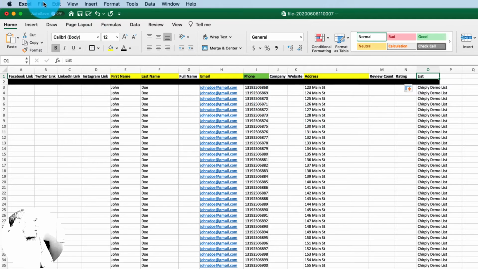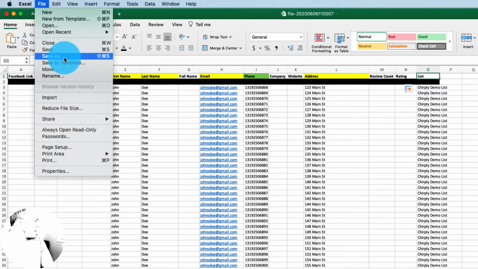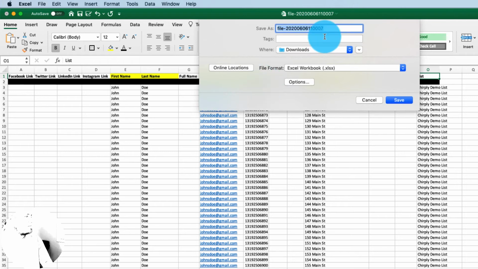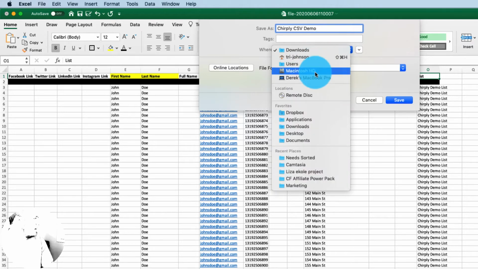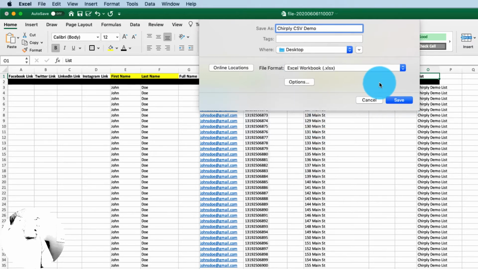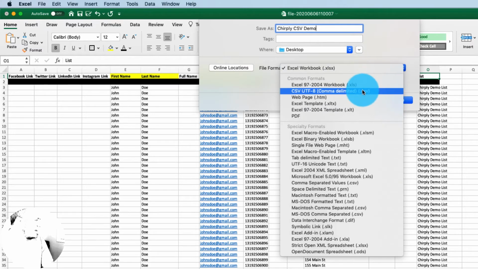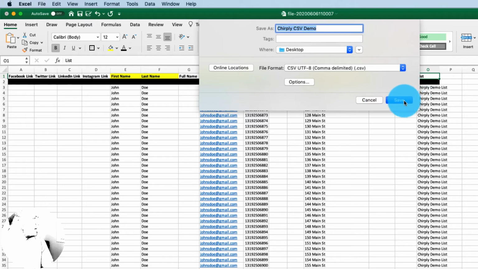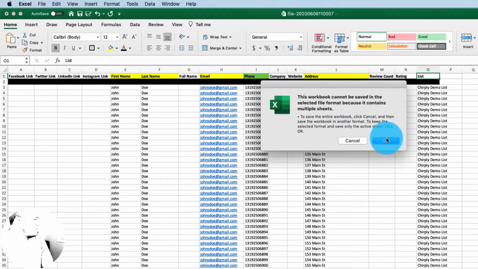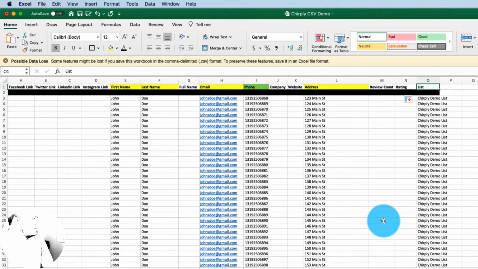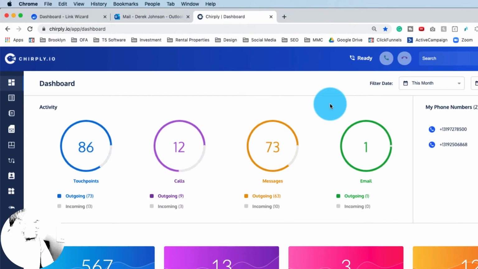So now what we're going to do is save this as a CSV file, and I'll just put Chirply CSV demo, and we'll drop that on desktop. And file format needs to be a CSV, .csv. And we'll hit OK. So now I have that on my desktop.